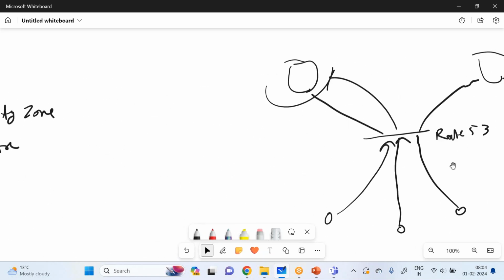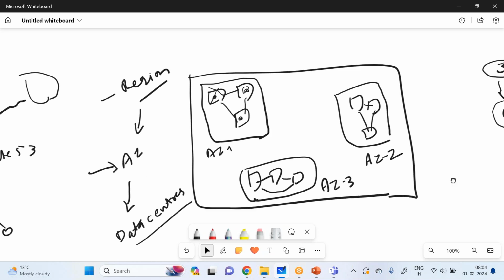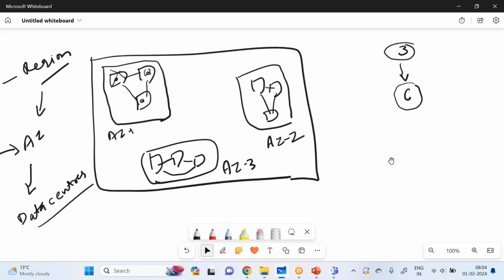I have another question. So we are clear about the data center connectivity, right? How about AZs? You said there will be 3 AZs in a single region, or maybe 6, right? How are they connected?